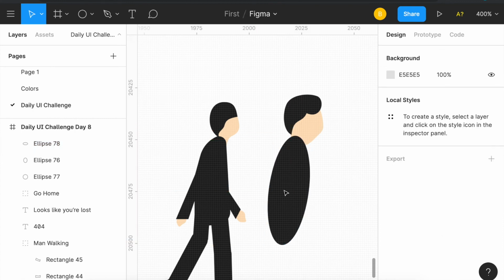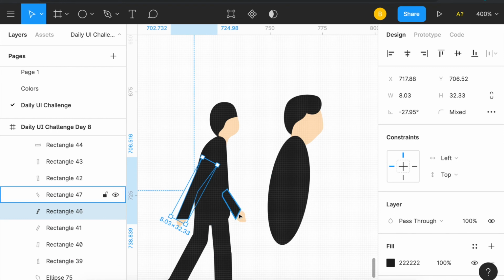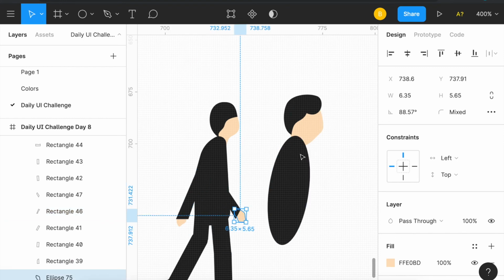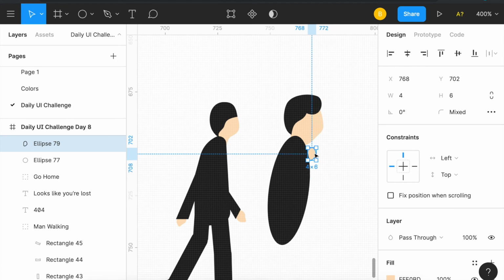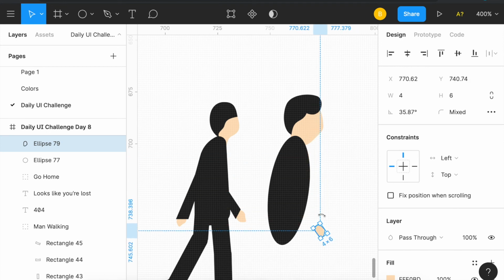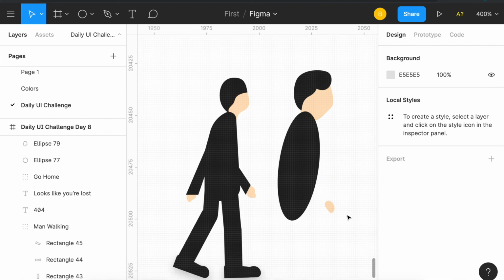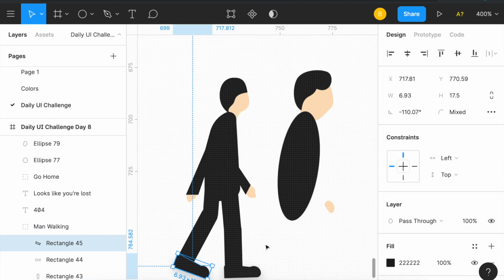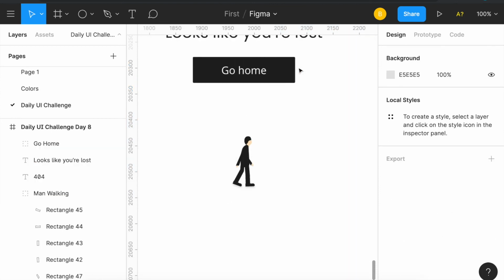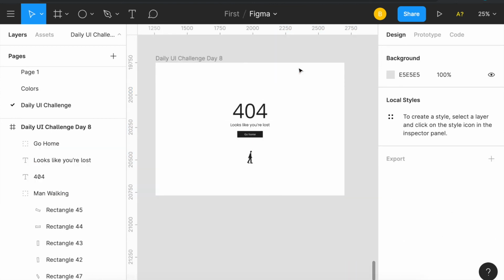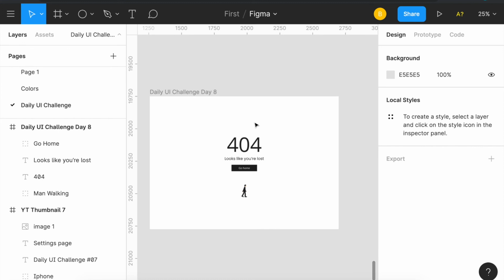The arms were just rectangles, and the hands were like the face: I duplicated it, zoomed it in, and twisted the hands so you can see how it looks really similar. The shoes on here are just another shape, a rectangle. But overall, that's how I created the little guy down there, and this is pretty much the design. It looks simple, but it wasn't as simple as it looks, because this person right here was quite difficult to make. But overall this is my update for day 8 of the daily UI design challenge.